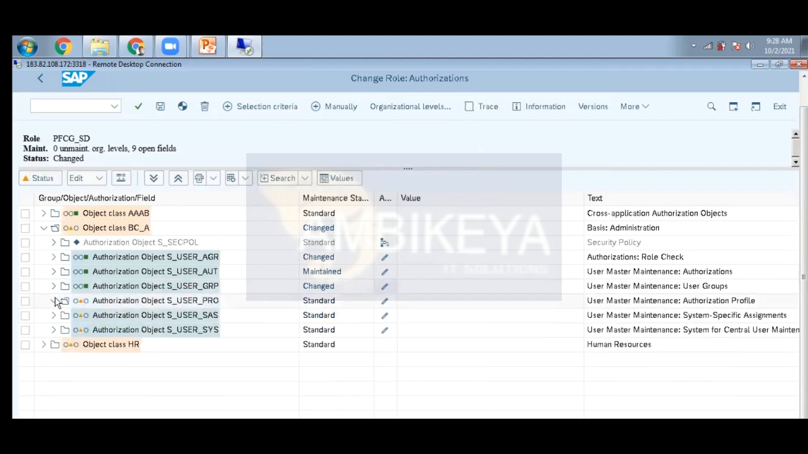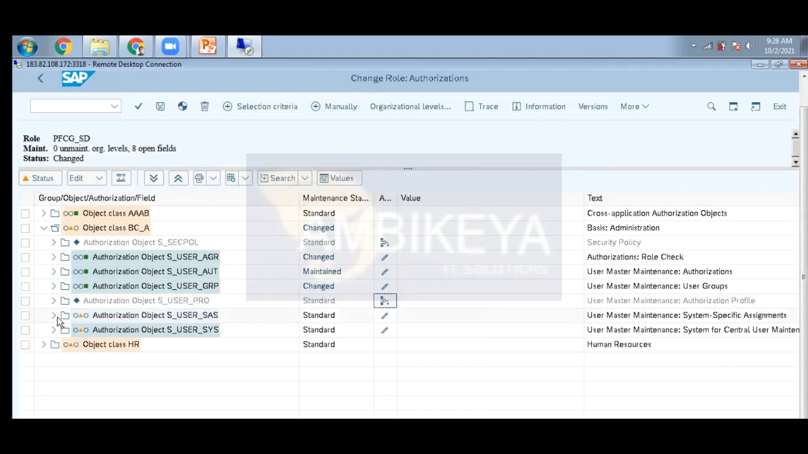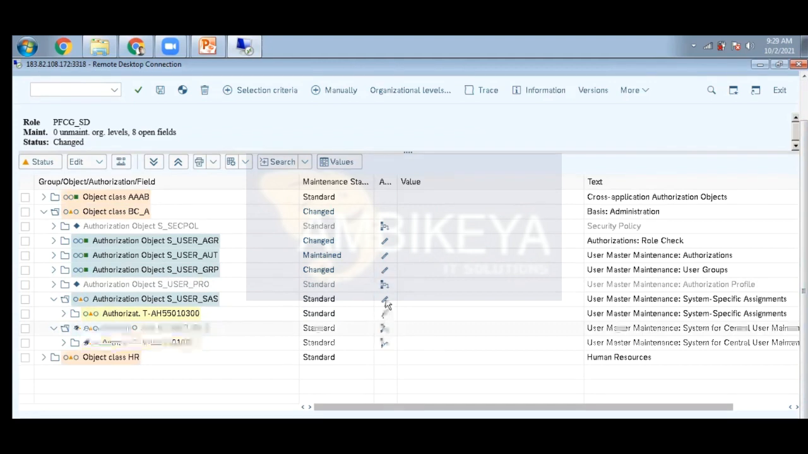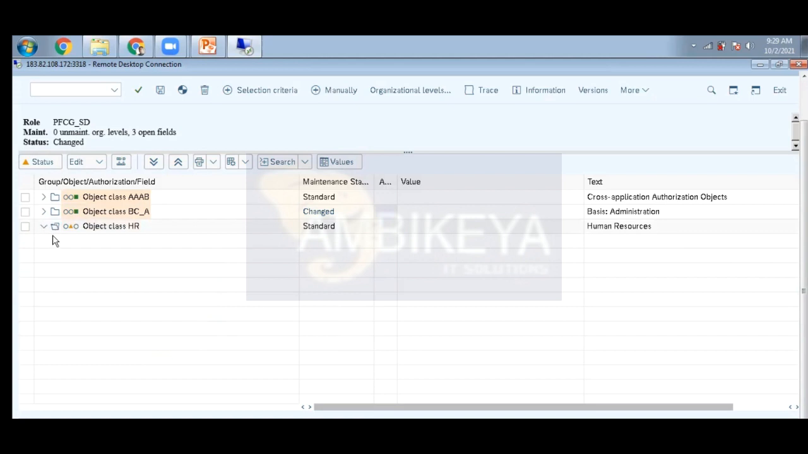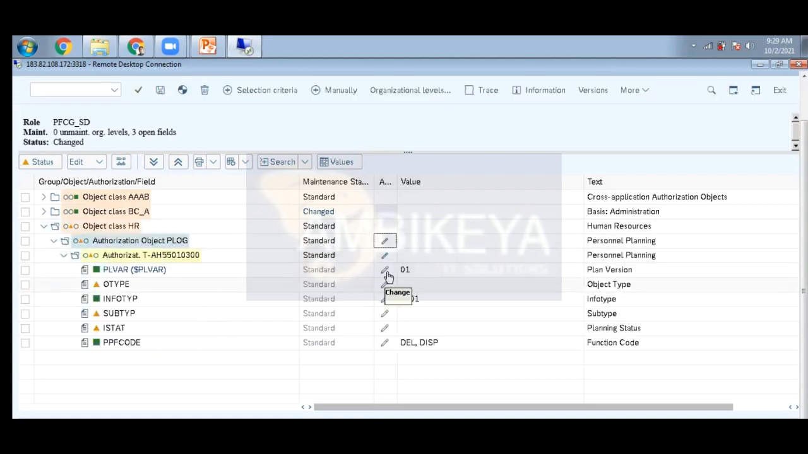Now in profile, you don't want anything, deactivate it. It is for profile related in SAP or SAP new. SAS is for system specific assessment, and it is for central user administration. So in case of central, this is going to check, and we are deactivating this. So now this is our role. Keep it as open.